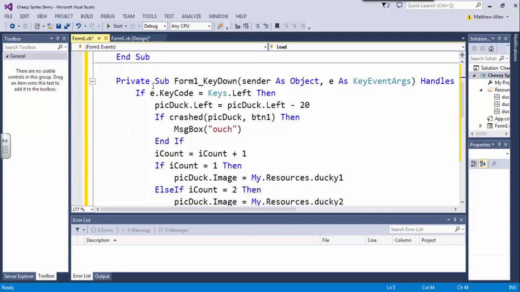And then going through, the code is going to be pretty straightforward. If key code is keys left, that's something we've done before. Picture duck moves to the left, that's something we've done before. This is something I've added in, and I'll show it in just a second. Basically I've written code to recognize whether 2 objects have crashed. And right now it just says ouch if they crash into each other.